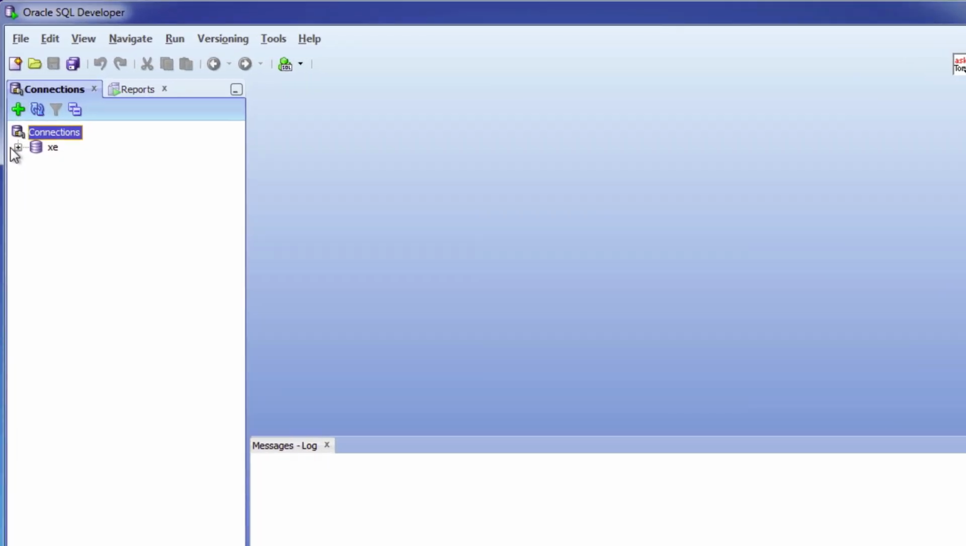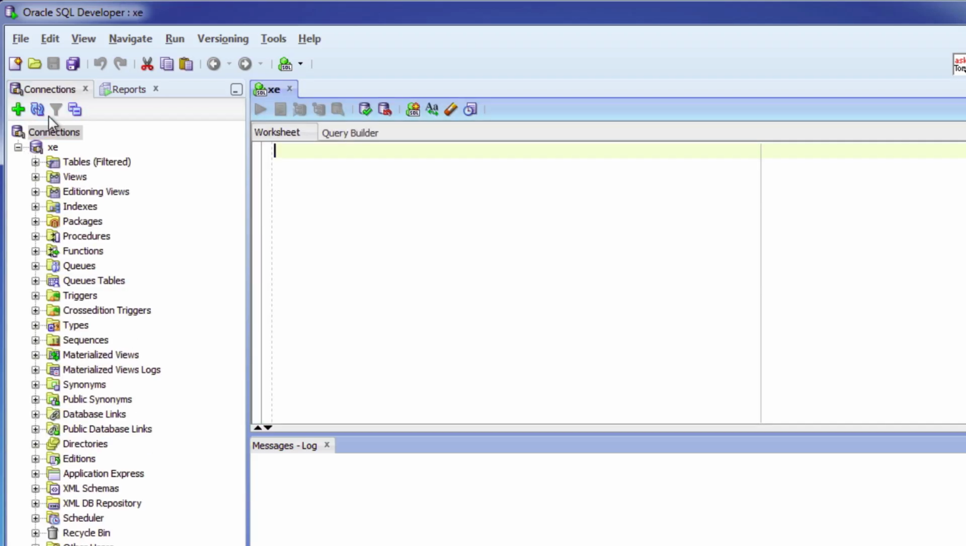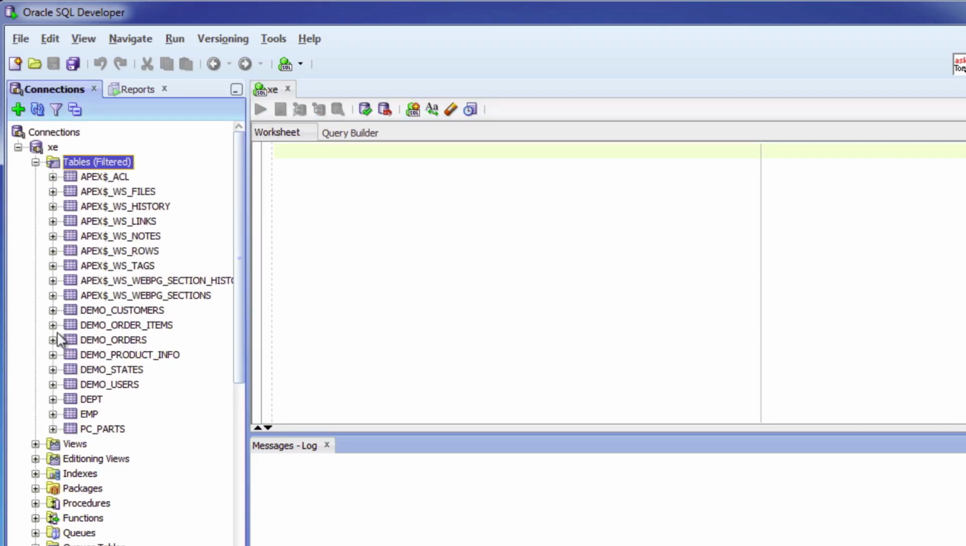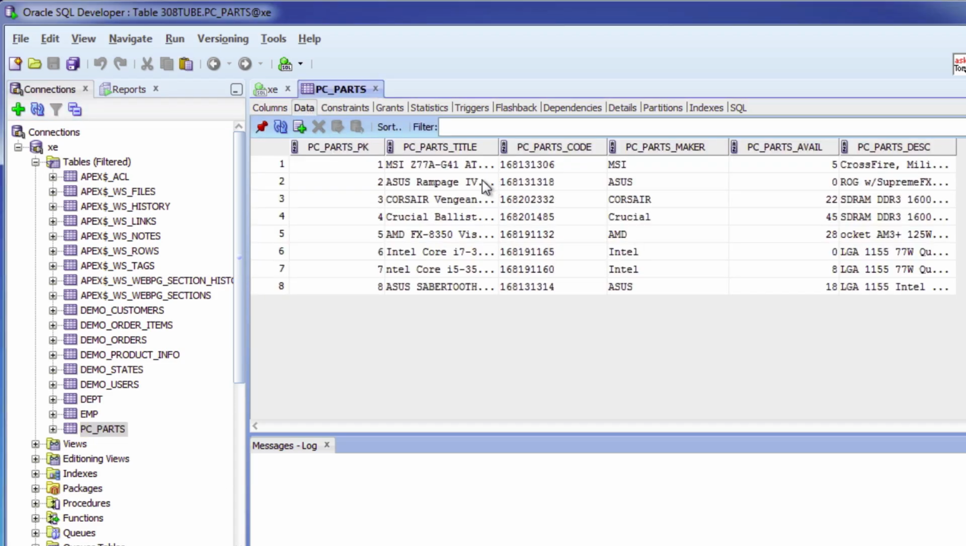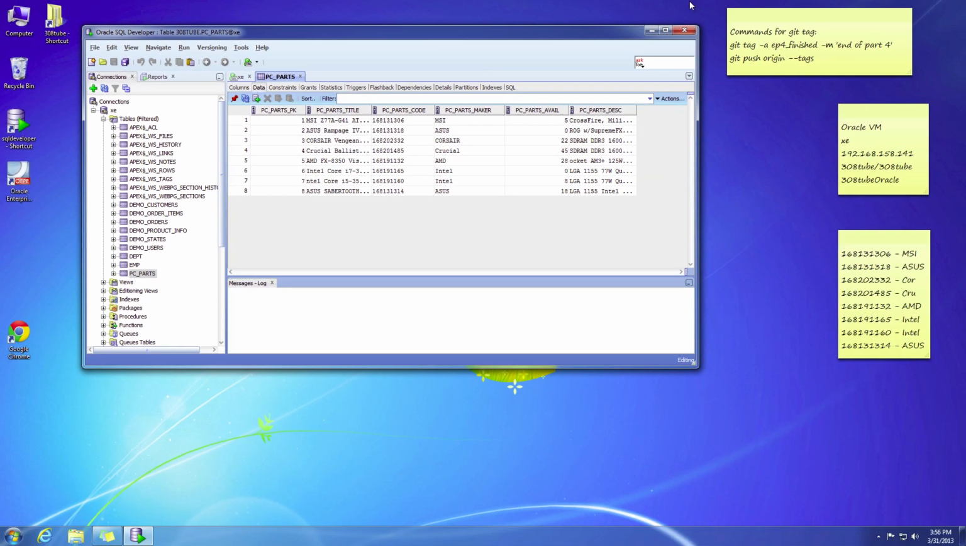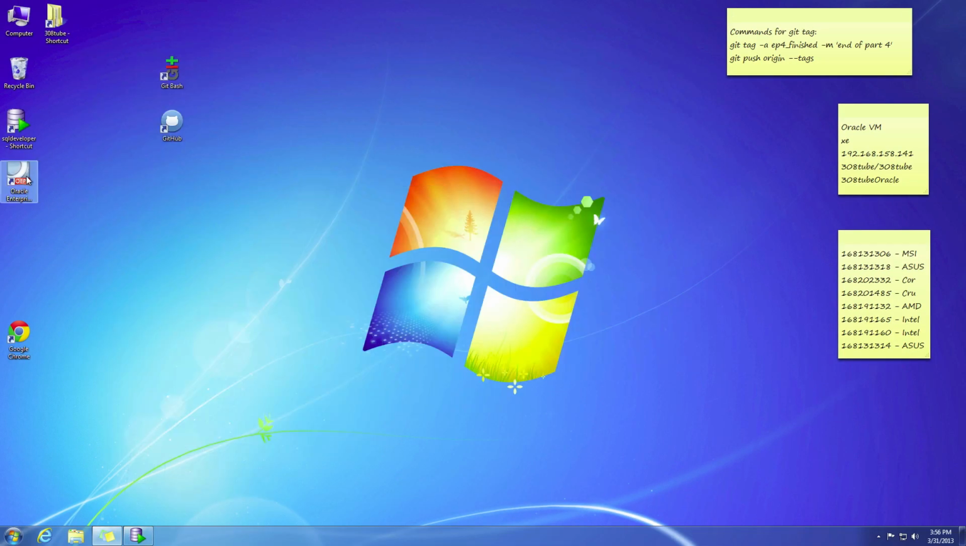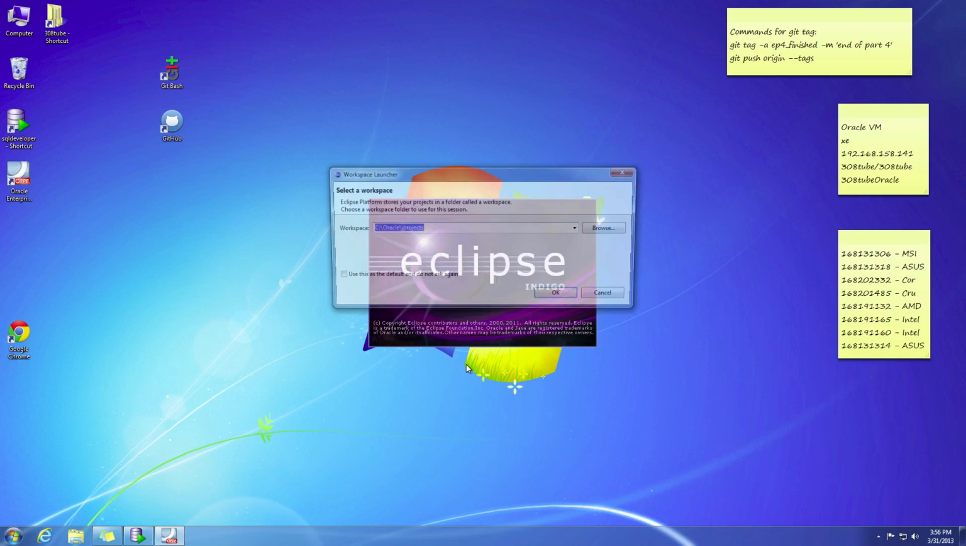So in Oracle SQL Developer, I'm just going to go ahead and make my connection to my database. Go to tables, and then go to PC parts. And as you can see, this is where I had that PowerPoint slide of all the columns. So if we go ahead and go to data, what you'll notice is that I've already pre-populated some data into this table so we can use it while we're building our API resource. I'll go ahead and minimize this, and we'll go ahead and open up Eclipse now.